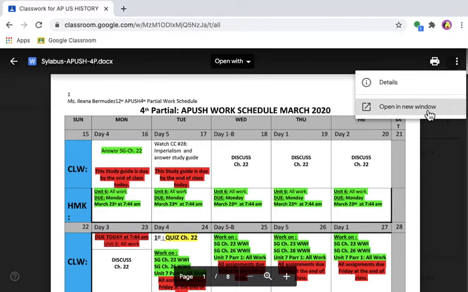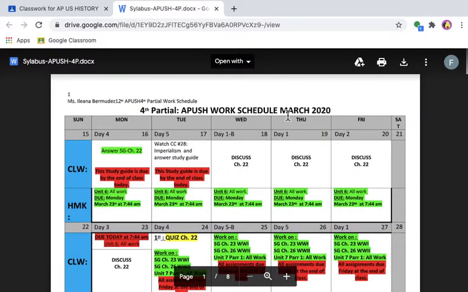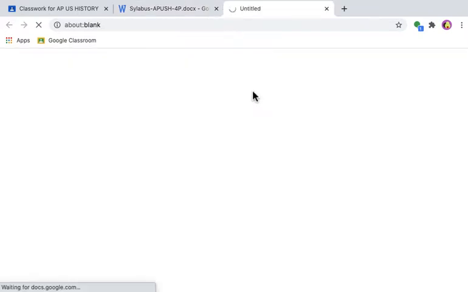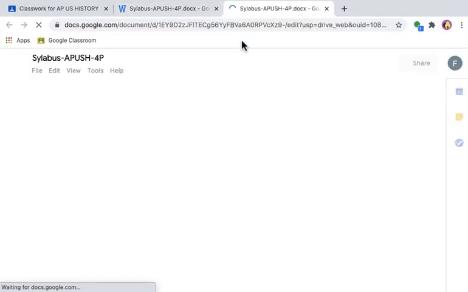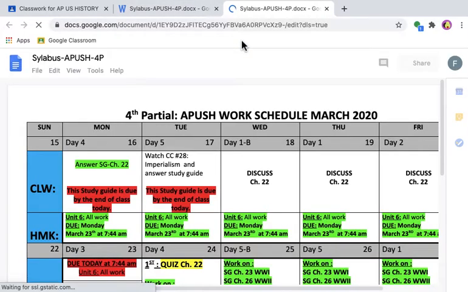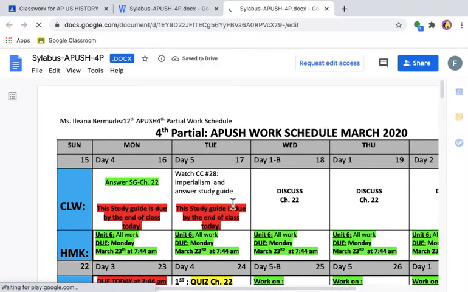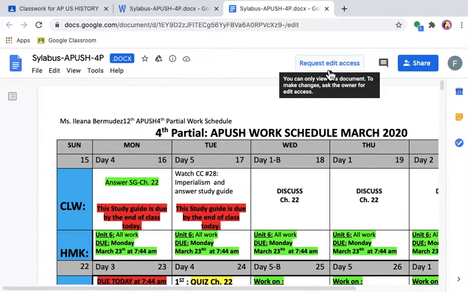So you go to open a new window, and preferably do it with Google Docs. So you see how it opens up to a new tab. However, I am not allowed to access it. Do not request edit access, because I will probably not give you edit access, because that means that you will have to change. If you edit it, you would be changing the whole document for everyone.